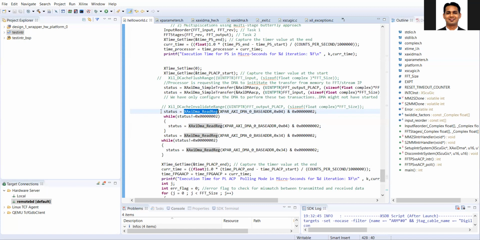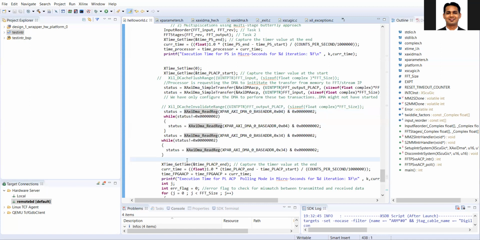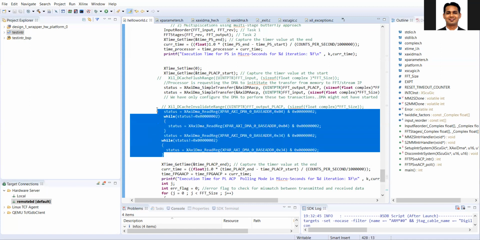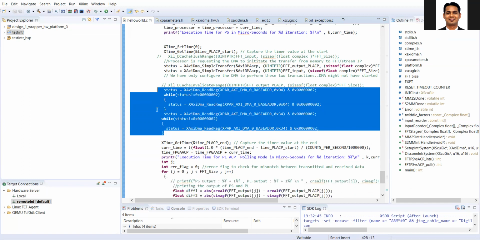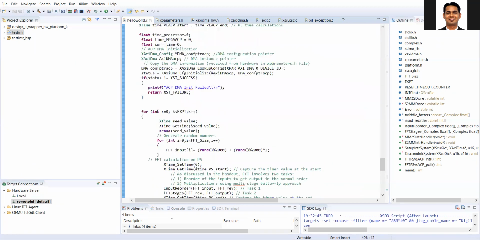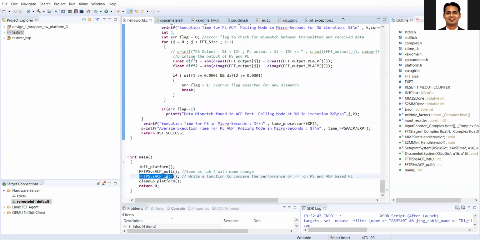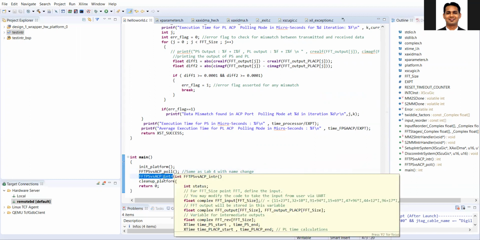Now what we try to do is that instead of polling the status register, we ask the DMA to generate an interrupt whenever the transfer is complete, and whenever that interrupt is generated, we will do the subsequent necessary task. This is how we are going to use the interrupt. In this code, polling mode is used, and then we will write another code for the interrupt.